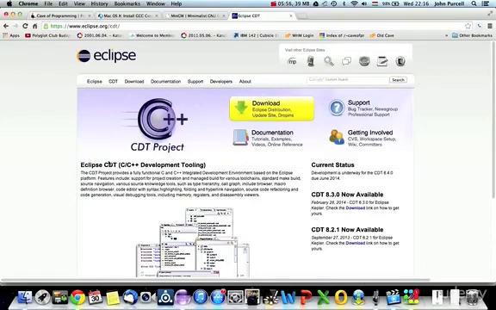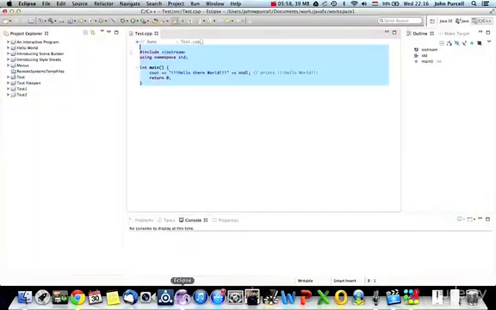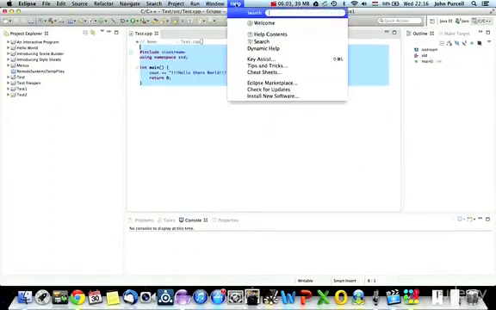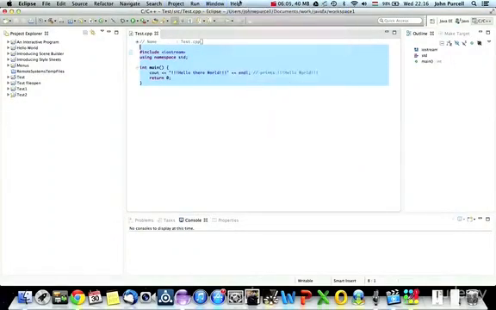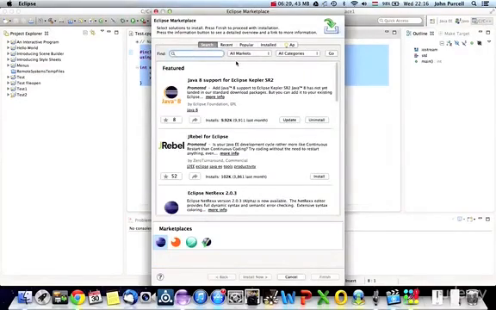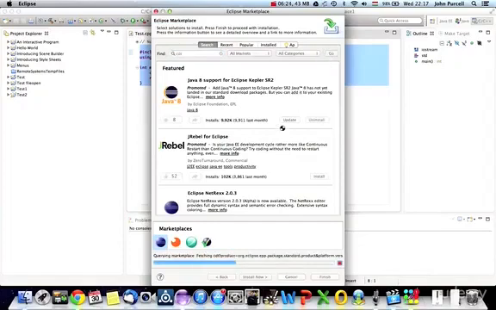If you've already got Eclipse installed, what you can do is you can go to the marketplace. If you go to Help, Eclipse Marketplace, and just search for CDT in here, you should be able to install it here. Just type CDT in that box and just search for it. I've already got it installed, so I don't know if this will actually find anything, but you can install it into an existing Eclipse like that.